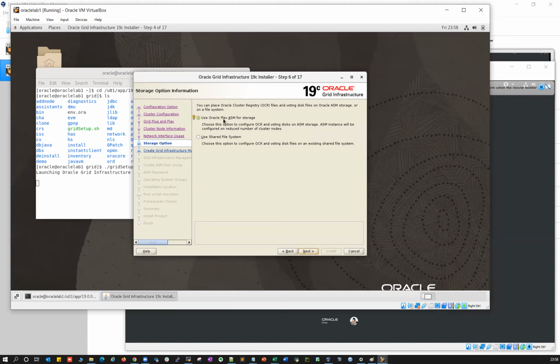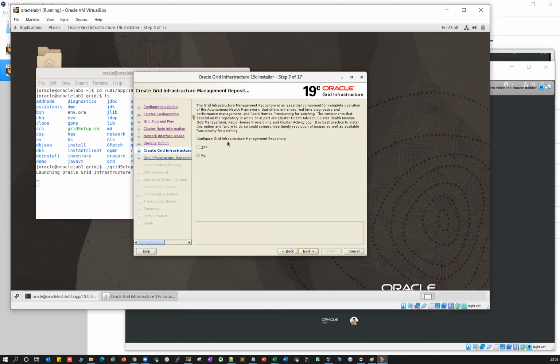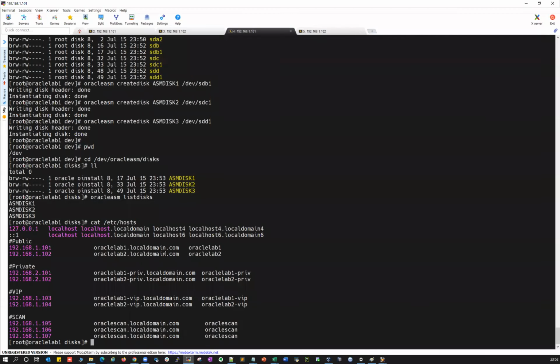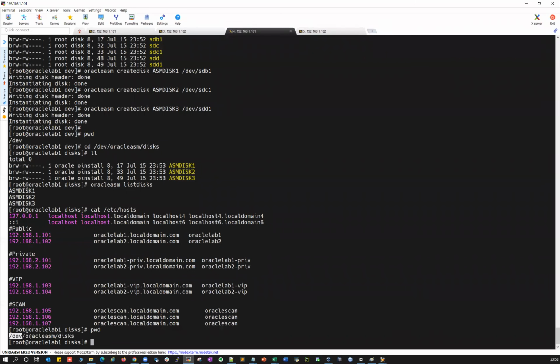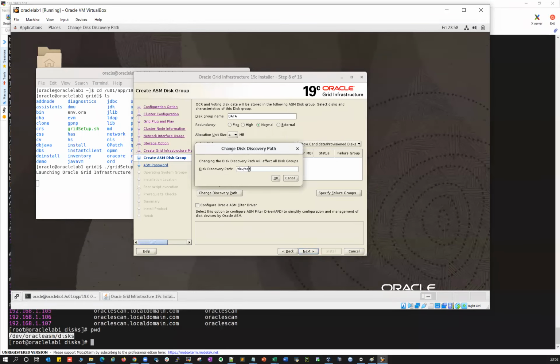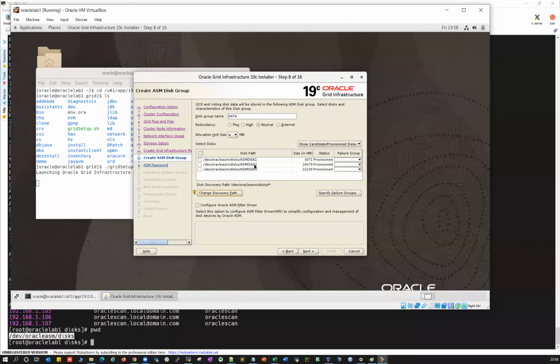And then I'm going to go with the flex cluster for storage. That's my ASM. I'll not configure my management database. And then I have to change my discovery path. If I go back here, these are my ASM disks under /dev/oracleasm/disks. So I'll just copy this path, go back here, and change the discovery path over here to /*. You're going to see all 3 disks: ASM disk 1, disk 2, disk 3. And then I'll go with the external redundancy.